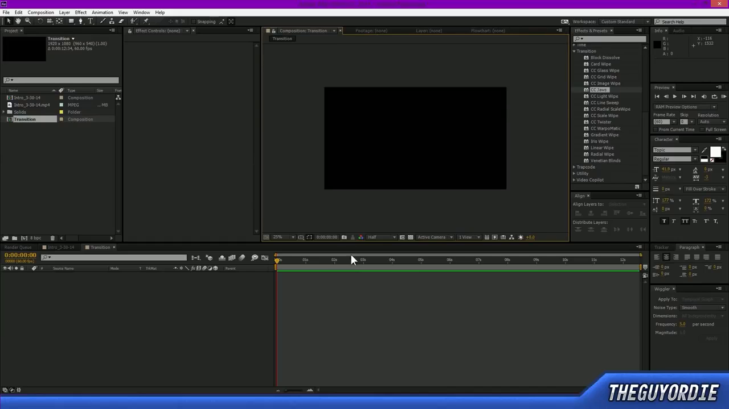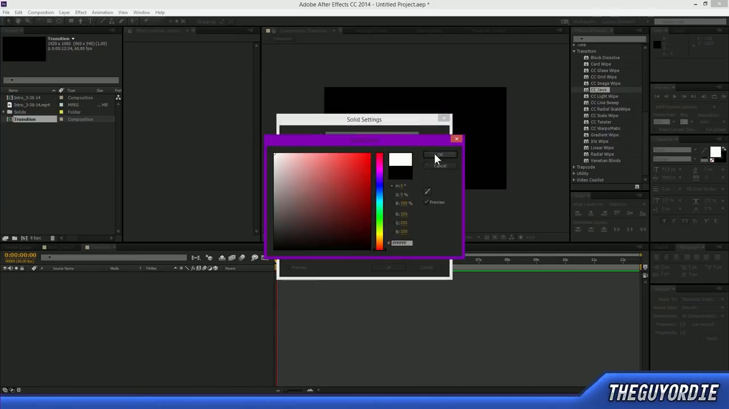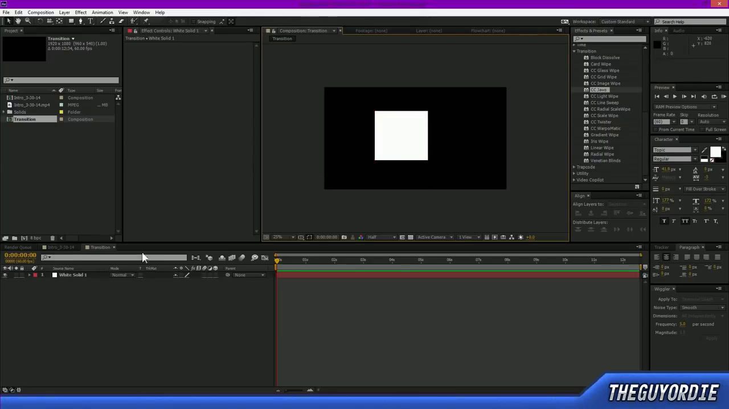Hold on. I'm going to add a new solid here, Control Y. I'm going to add a new solid and make it white. But anything that we make white will be part of our transition. Let me just give you an example. Alright, so that's our transition.